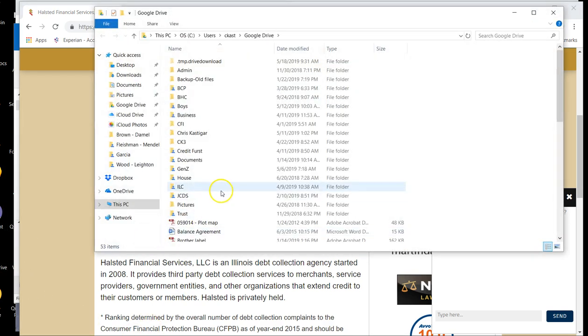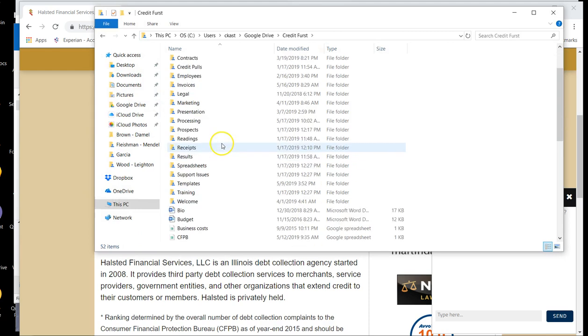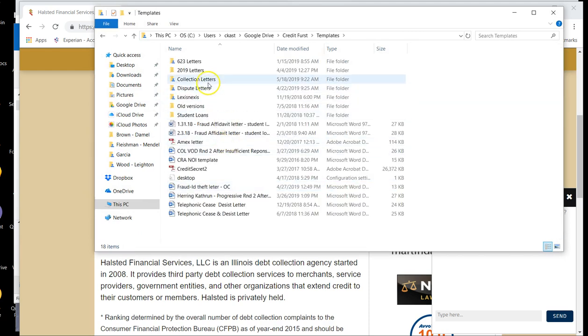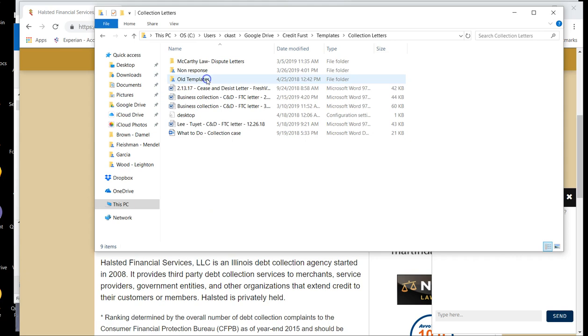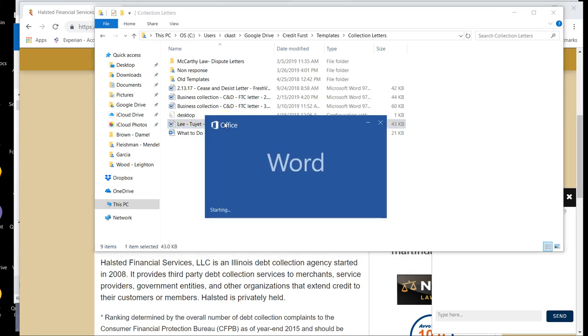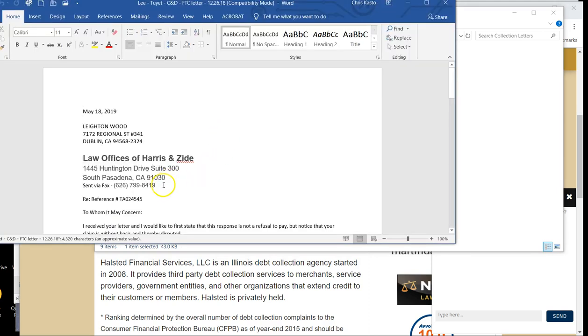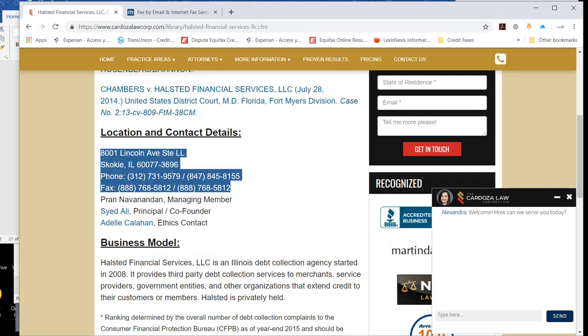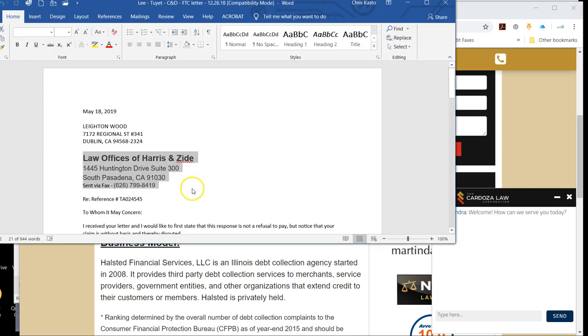I'm going to open up my Google Drive, go to my templates folder, and open up my collection letters. In the collection letter, you'll see C&D FTC letter. This is the template that I use for disputing these accounts. So I open this up, and I will basically take the information that's listed here, copy it directly from the website, and paste it on this page. Actually, I'm going to put it right down here.